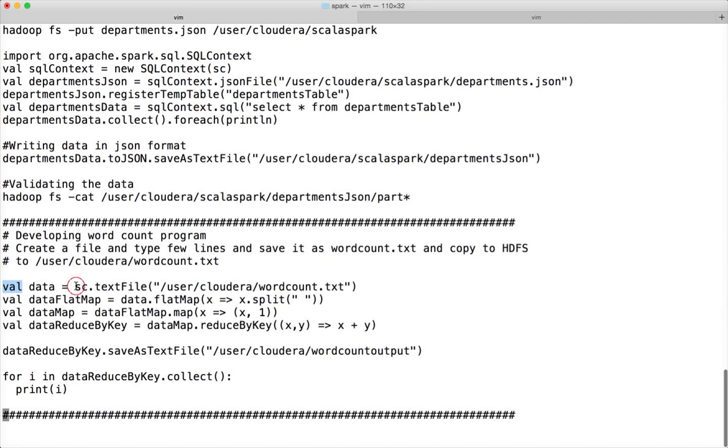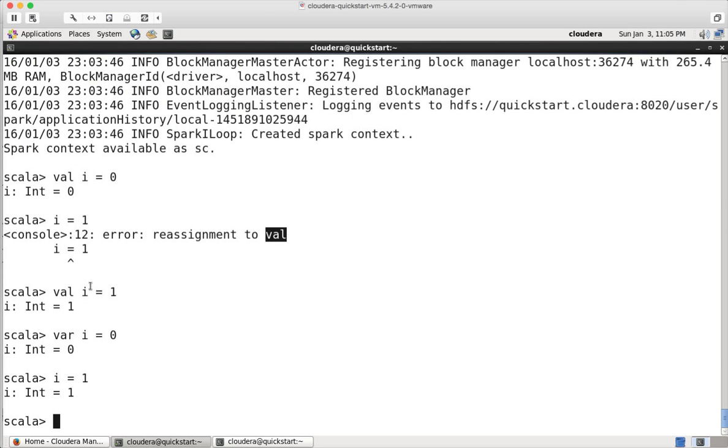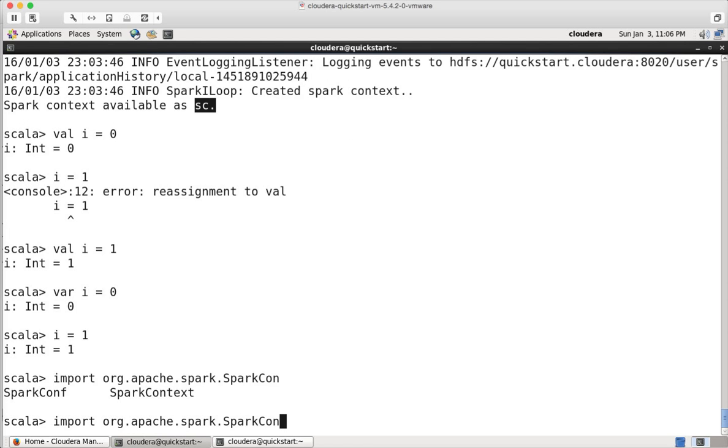And then sc is the Spark context. By default, when we launch, it will launch with a variable called sc, which is of type Spark context. If you want to explicitly create it, first you need to import it. The Spark context will be automatically imported. It is under the package called org.apache.spark, and the class name is SparkContext. And if you want to autofill, you can just hit tab after typing a little bit.